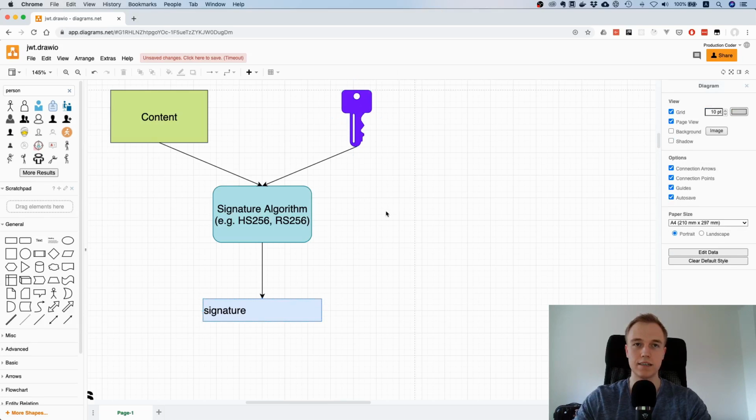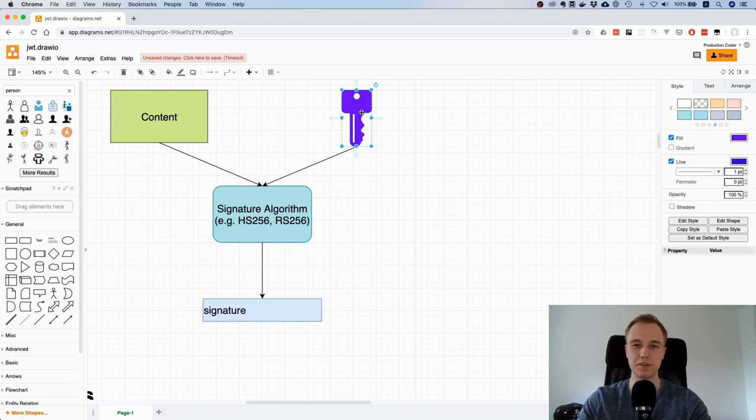Okay, and that is basically the difference between a signature, like you know it from the real world, and a digital signature. It takes into account the content, and you have some private key. This is typically something that you just generate up front.